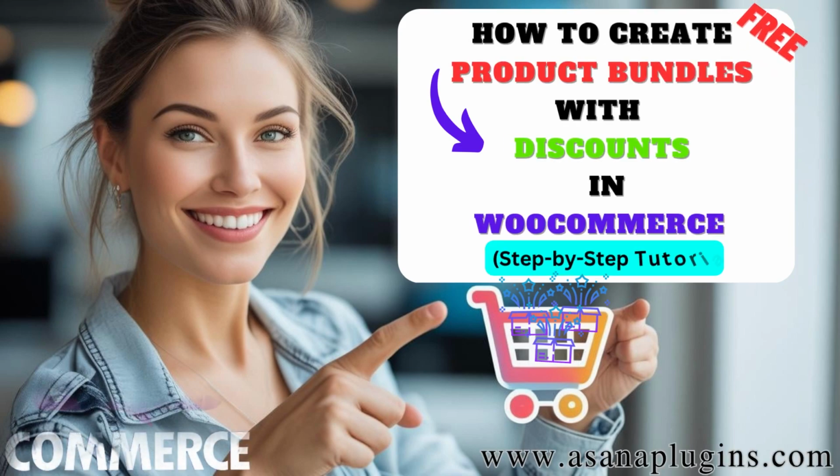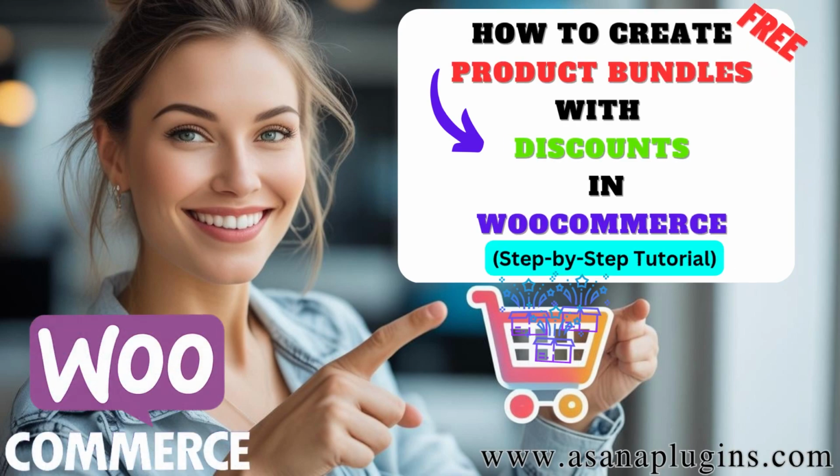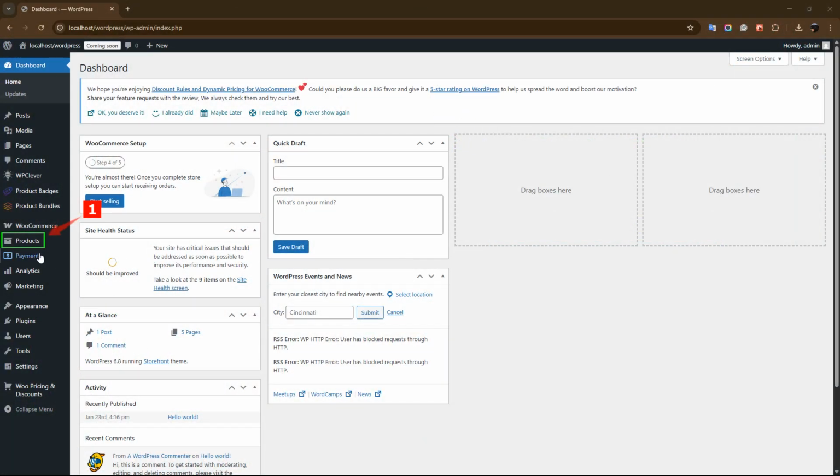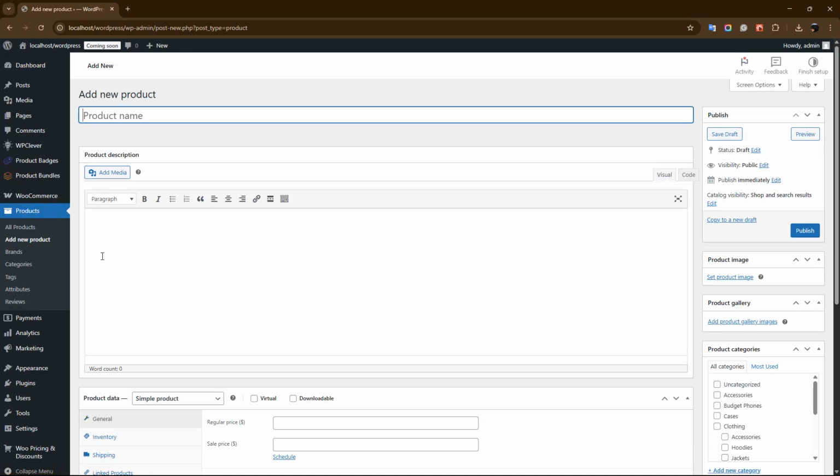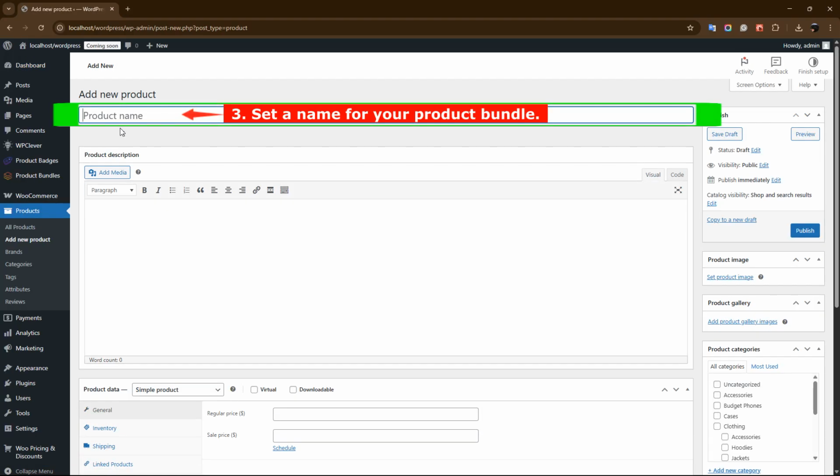How to create product bundles with discounts in WooCommerce. Navigate to WooCommerce products and click Add New to create a new product. Set a name for the product bundle.